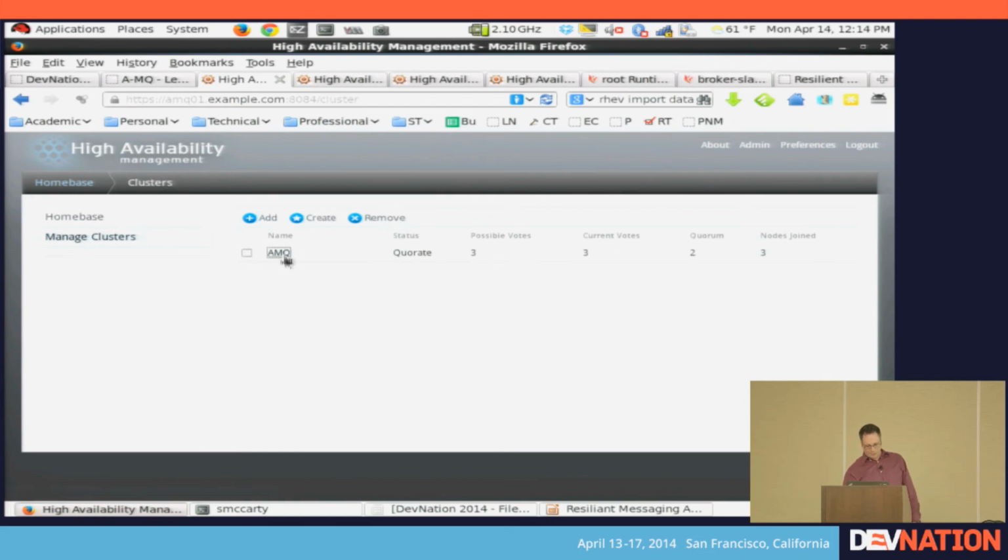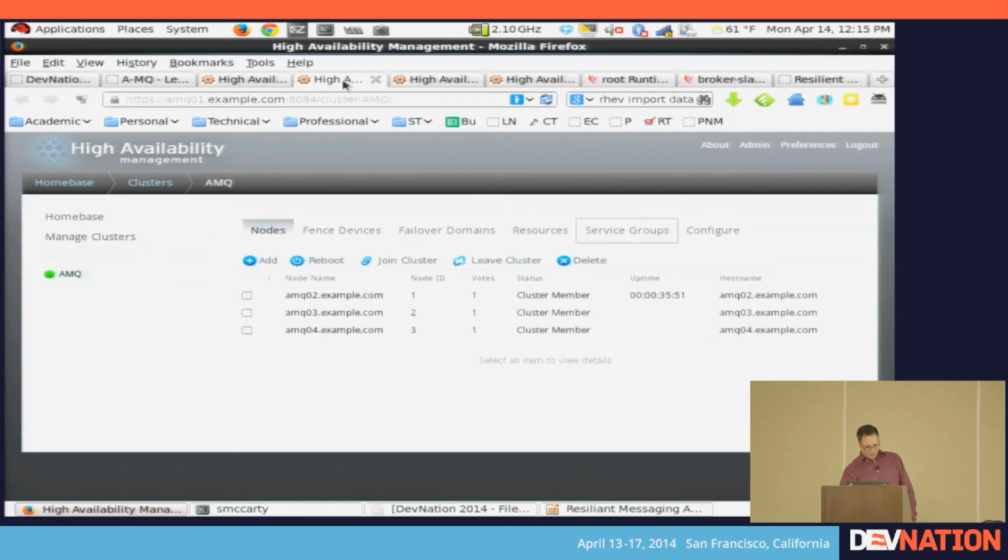This is the only one I have in here, this AMQ one. It has three nodes, three votes, and quorum. You can imagine there's all kinds of math you can do to determine what checks you want to have, what votes. And you can imagine you can model very complicated failure scenarios in this. This is a very simple one.